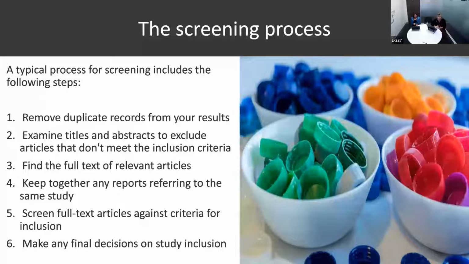You'll then organise your research to keep together any reports referring to the same study. This makes it easier to review and take notes later on if you have all the similar studies put together. Then you'll screen the full text articles against the criteria for inclusion. This is a more in-depth look at the study. This is where you'll be reading the entire study and looking at those finer details and seeing if they meet your inclusion-exclusion criteria. And then you'll make any final decisions on your study inclusion. You'll note down the number of the full text research that you'll then be reviewing for your review.